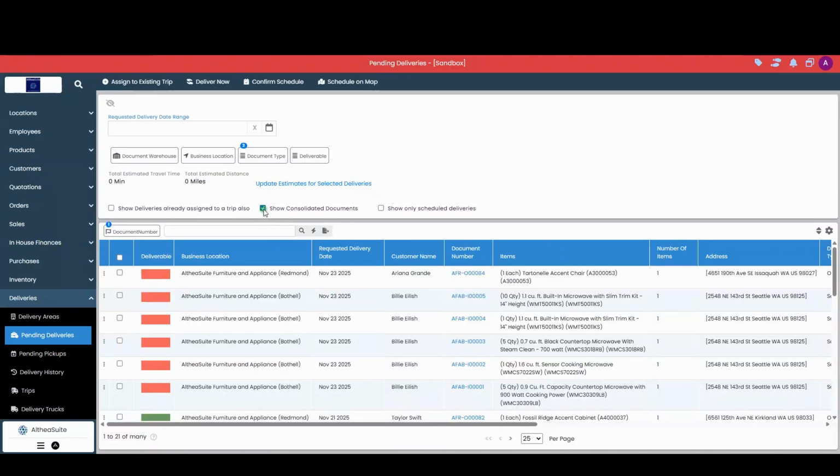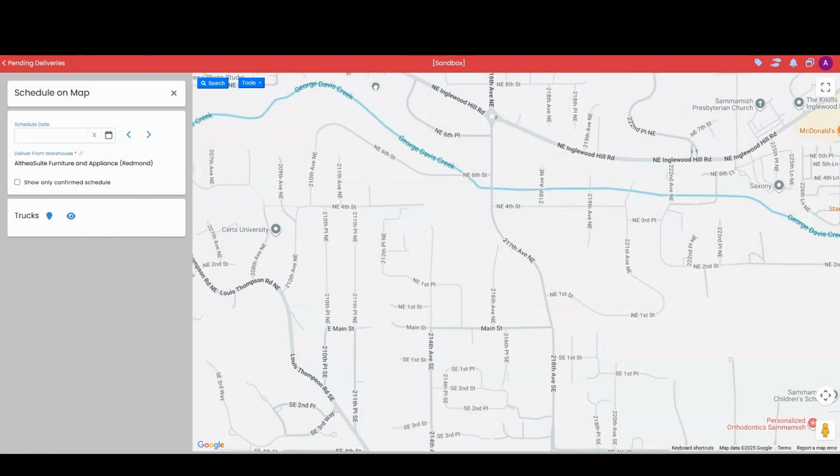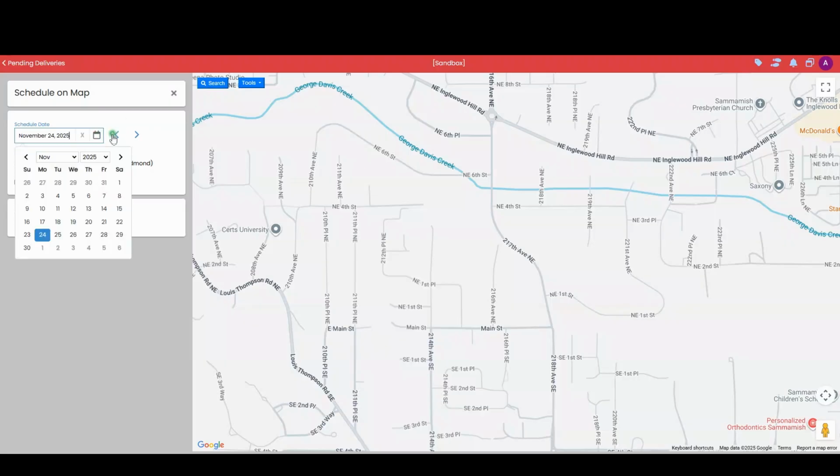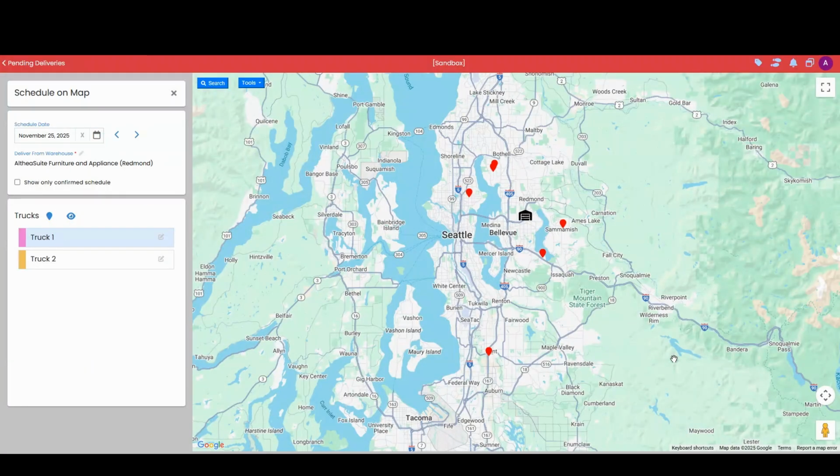And then from here, we want to go over into the schedule on map button. So we don't need to check any boxes. All we need to do is go to the fourth option, schedule on map. This is going to get us into this screen. And now we want to choose the scheduled date that we want to look at. So we put all of our schedules on the 25th. I'm going to choose that day right there.